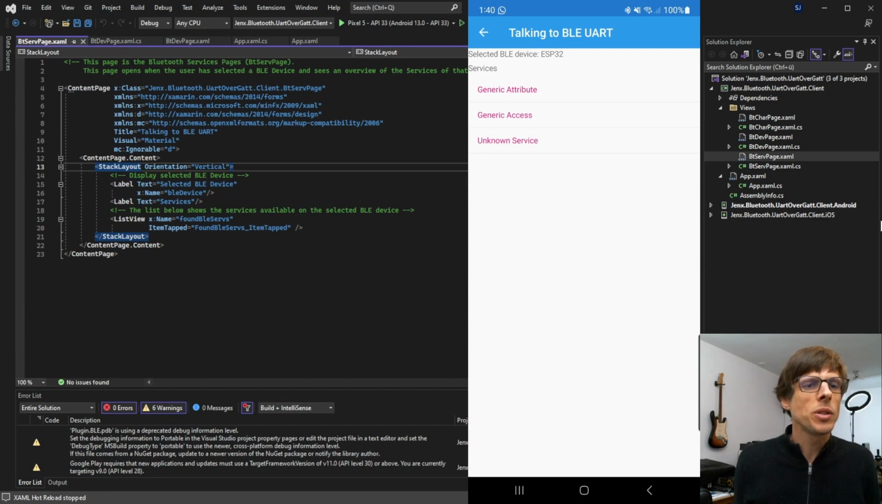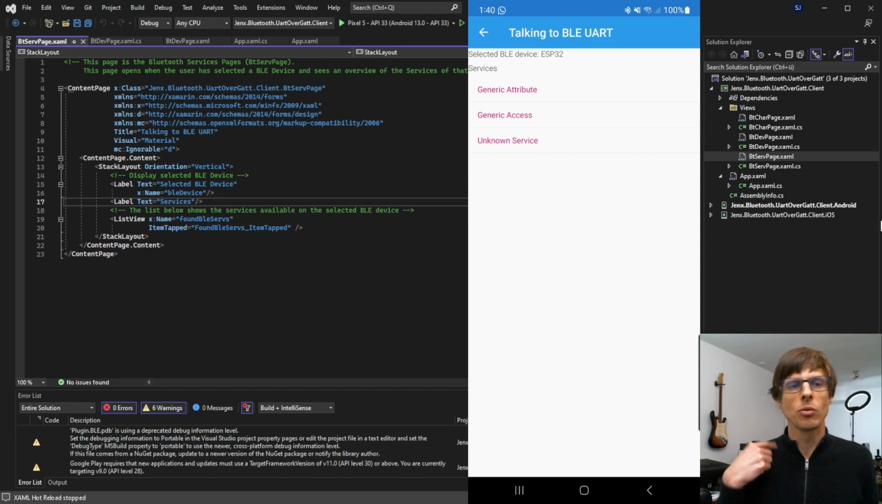So there's basically two things over here. First of all, we display what BLE device we're connected to. And that is just a simple label. And from the code behind, we then write the name of the BLE device over here. So you can see right now already in the code, selected BLE device is ESP32, because that's the one I selected. And then below that, we actually see the services, which is just a simple list view listing the individual services.